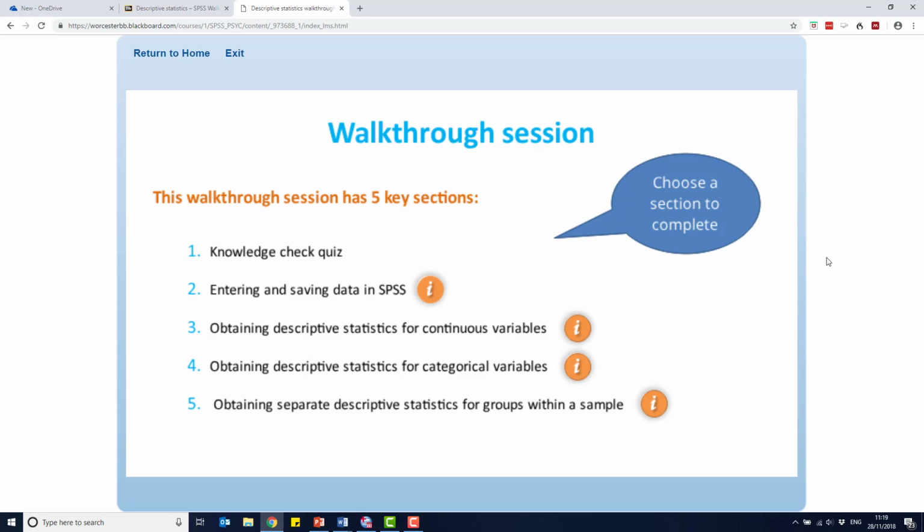I'll explain that in a minute. So I would follow first the steps here, and then I could follow the steps for obtaining descriptive statistics for continuous variables, and then I can follow the steps for descriptive statistics for categorical variables. So if you want to have a go at this activity yourself, the dataset will be available on Blackboard, or if you need to produce descriptive statistics in the future, remember you always have this walkthrough to guide you.